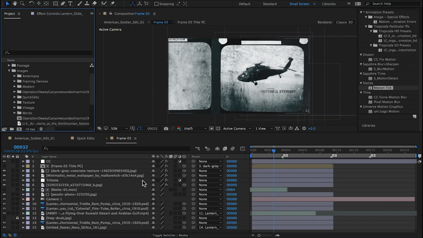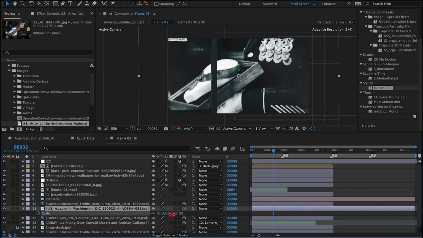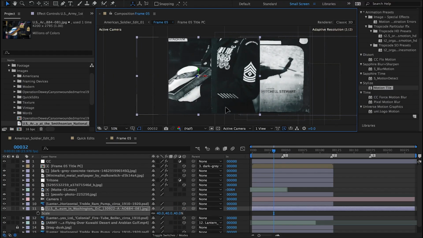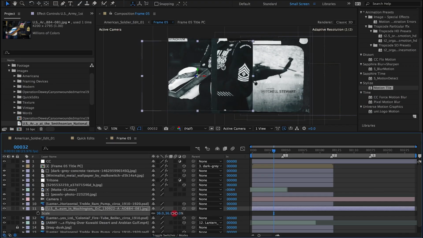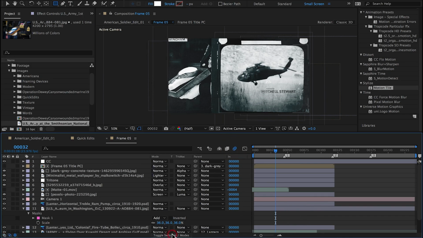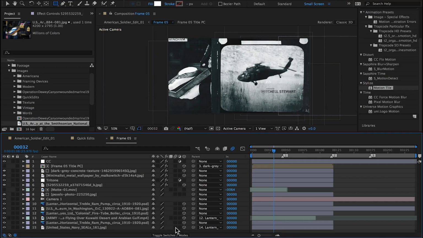I've pre-selected this image of a soldier holding a medal. I'm going to use this in the left part of the frame to open up. It's not going to be focused on this part of the frame for very long, so this is not a super important image to see.